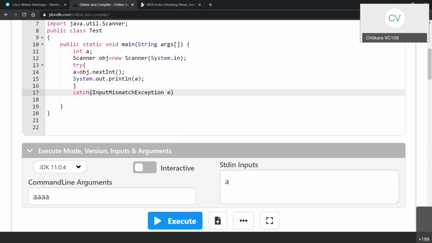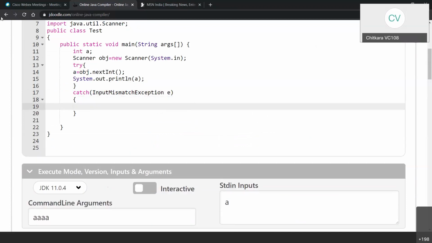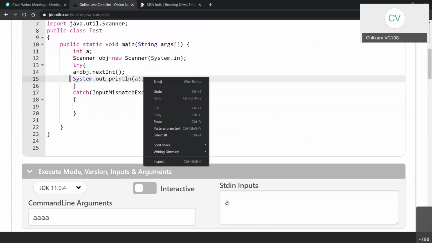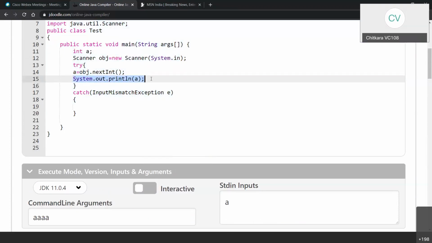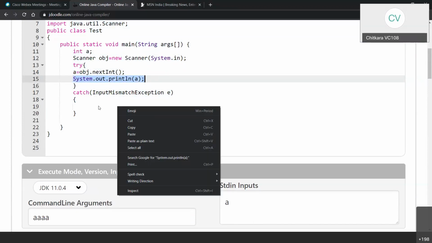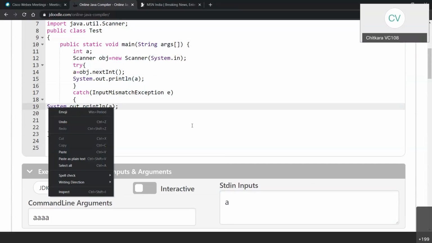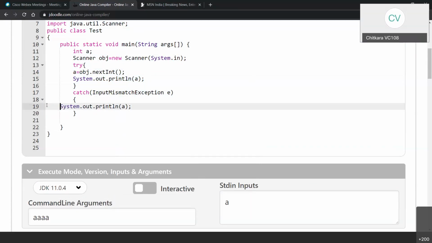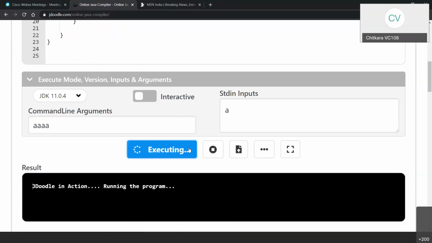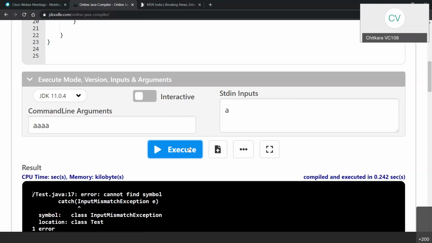Let's put it over here, catch (InputMismatchException e) and put System.out.println(e) over here. Let's run the same code again. Now it says cannot find the symbol InputMismatchException.